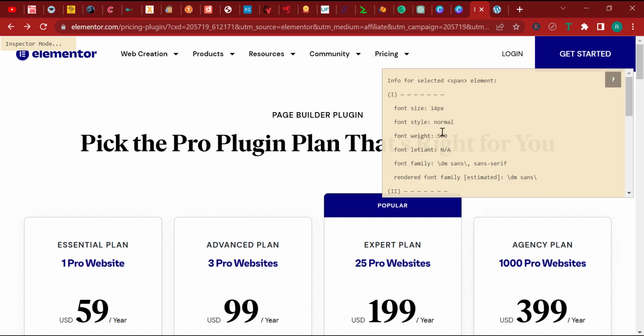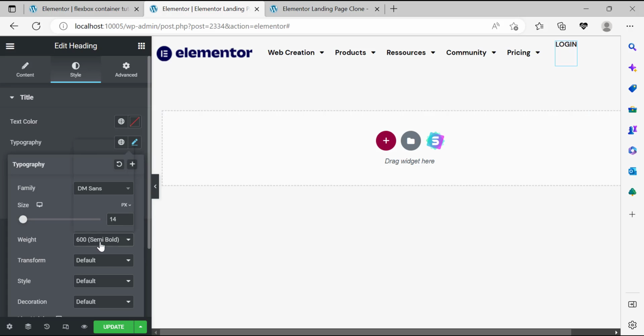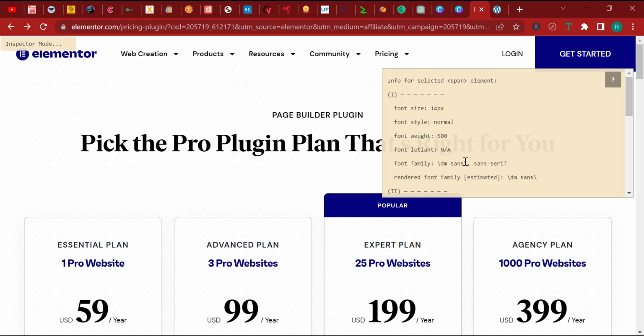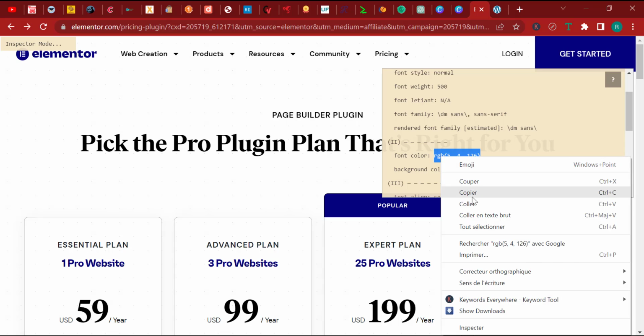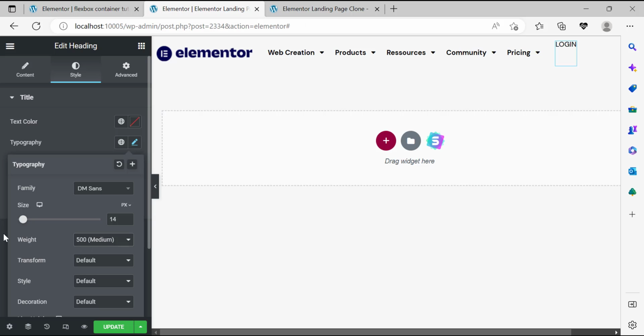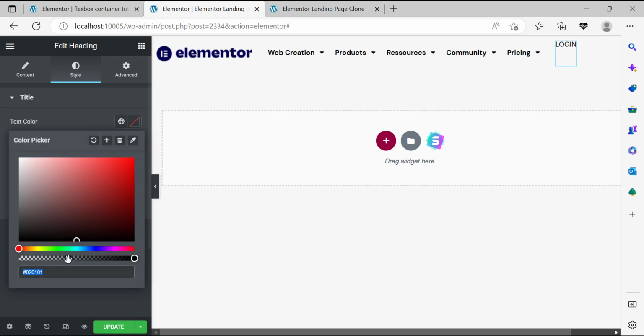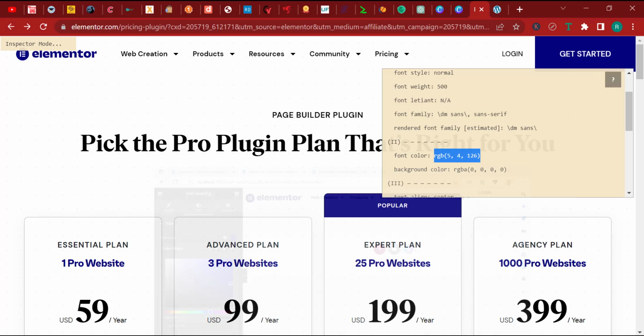Now here, let's go back. The font weight is 500. It's medium. And then we have the other stuff, which is the RGB color. I'm going to copy it. Font color is RGB 54, 126. Let me come here to text color, paste the color, and that's it. So we have the color.